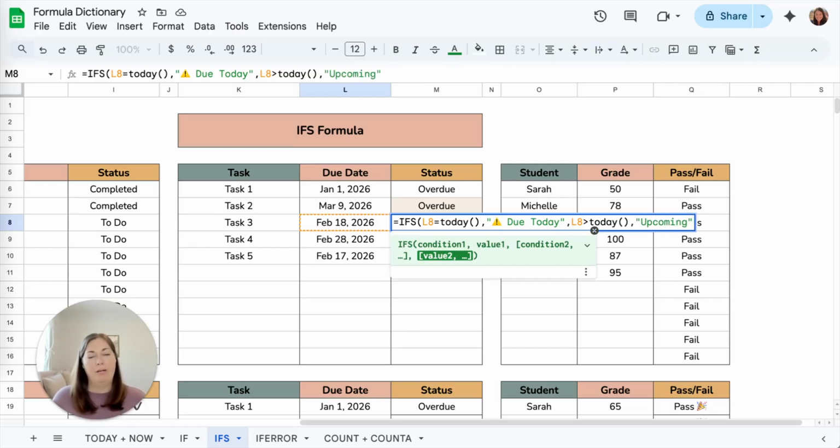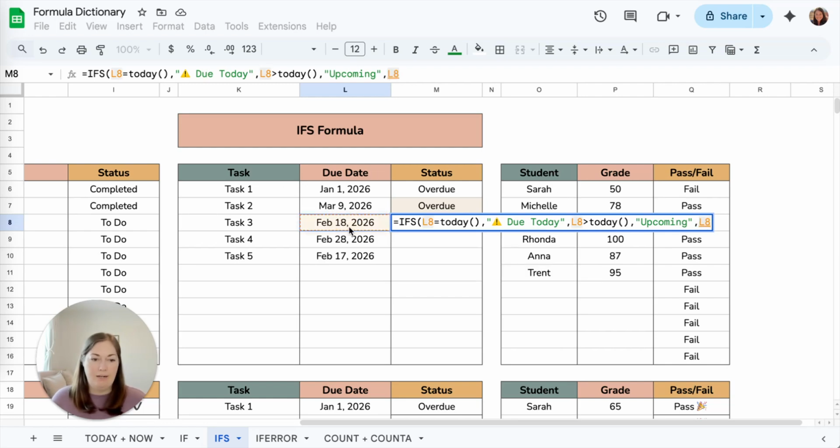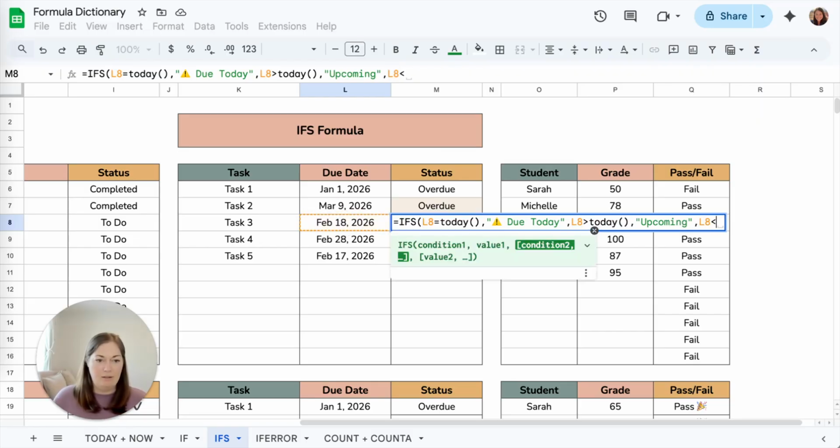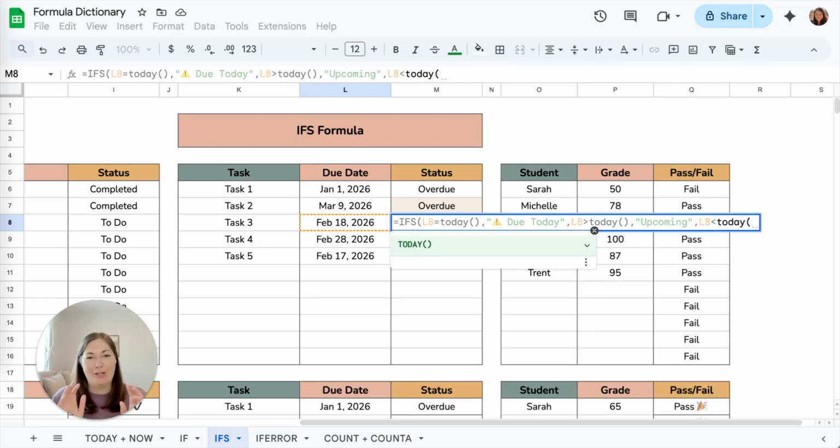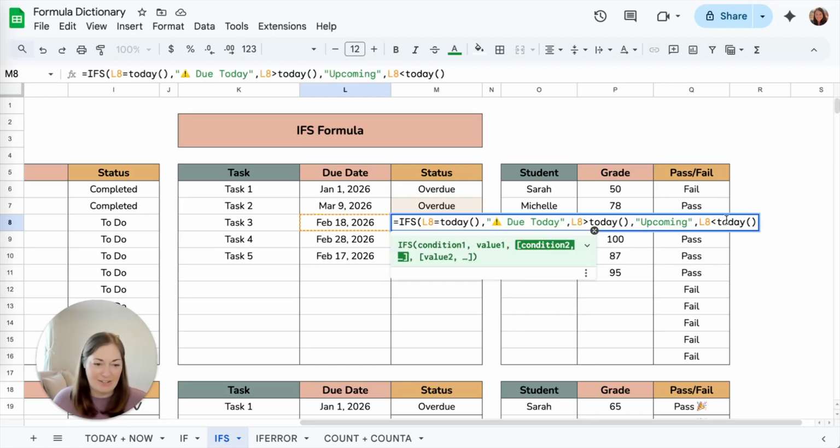Upcoming. So remember, if we're putting in text, we have to put it in quotation marks. And then now I can put my comma, and now we're going to put the last condition in there. So I'm going to again select my date here. I'm going to say, hey, if it is before today's date, so my lesser than today. I always get the greater than and lesser than symbols mixed up, so don't mind me, but this is the lesser than. So hey, if this date here is before today, so that's my equation right here.